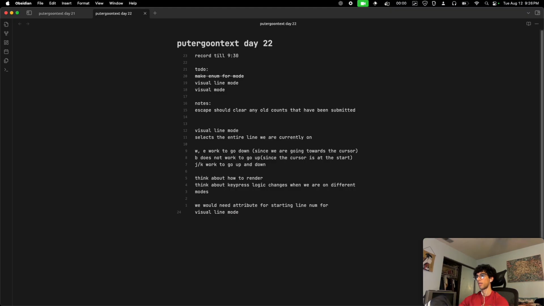For each command, each key, add conditionals for the different modes. Oh my god, I'm actually so stupid right now. Why am I so slow?